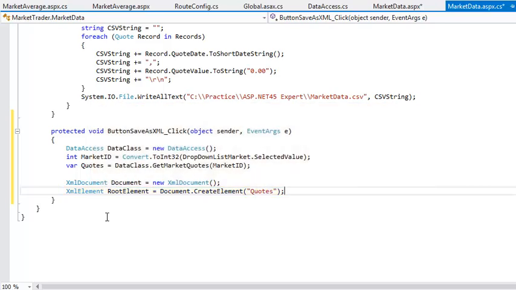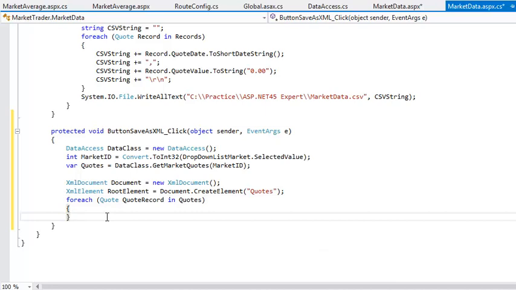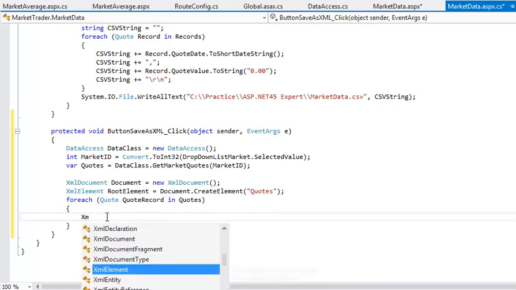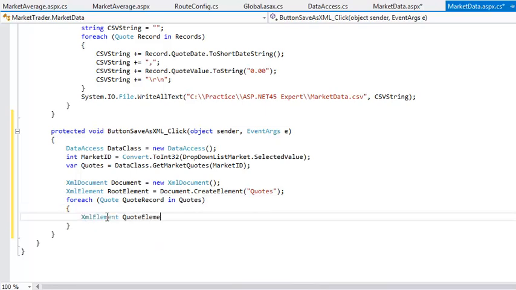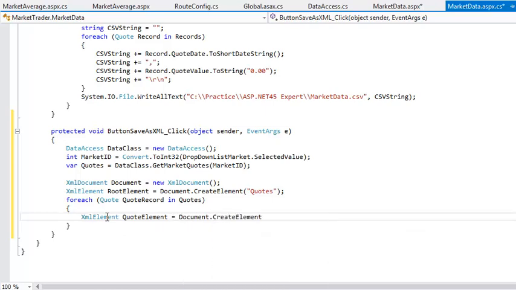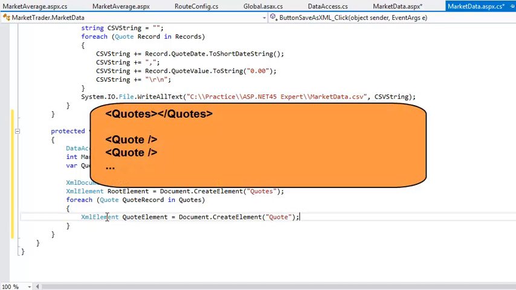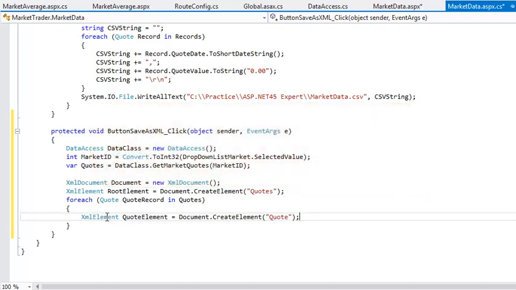Now add the following code on the next line. foreach quoteRecord in quotes, XmlElement quoteElement = document.CreateElement("quote"). This code creates separate quote tags for each of the quote objects that were returned from the database.